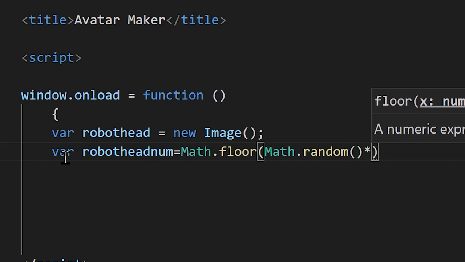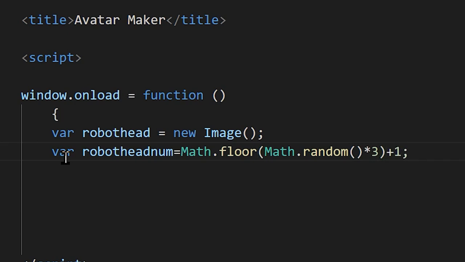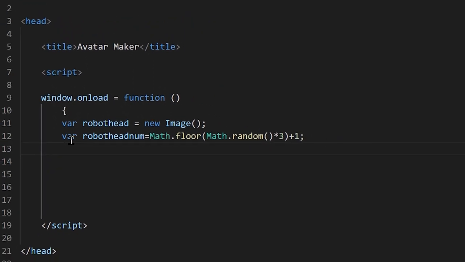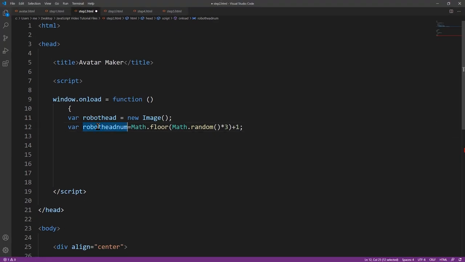And this is where we say, how many heads have we got in this case? I've got 3, so I'm going to put the number 3 in there. And then we close those brackets, add 1, because otherwise it starts from 0, and then end that with a semicolon. So that line will tell the computer, okay, here's 3 possible numbers, a 1, a 2, a 3, pick one. And that number will be stored in a variable called robotHeadNum. Now we need to actually have the name of the file.